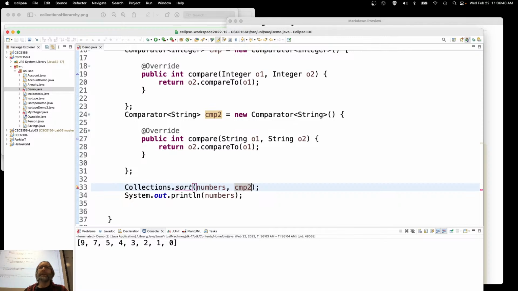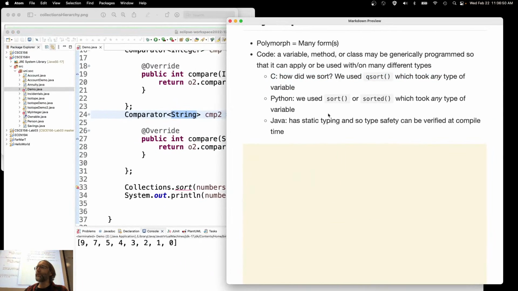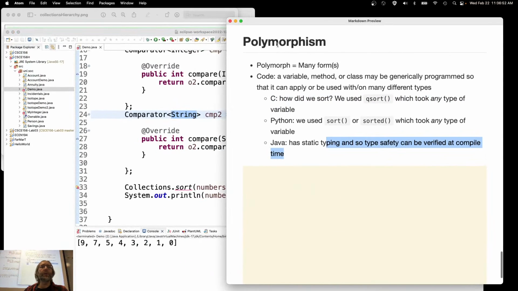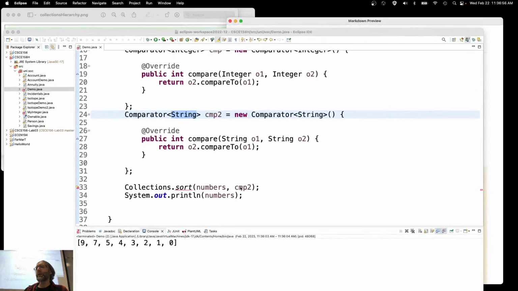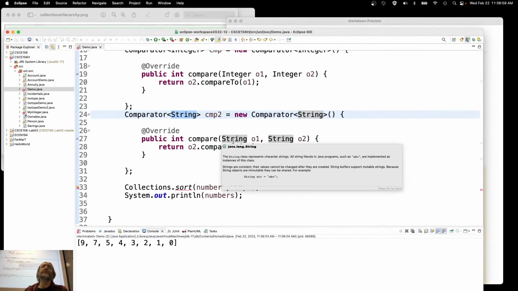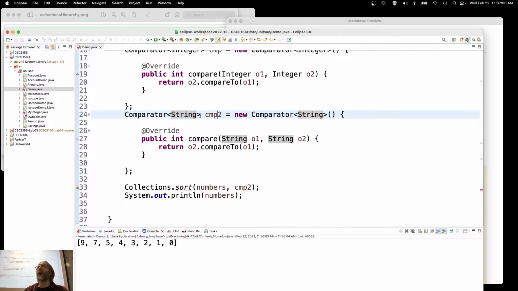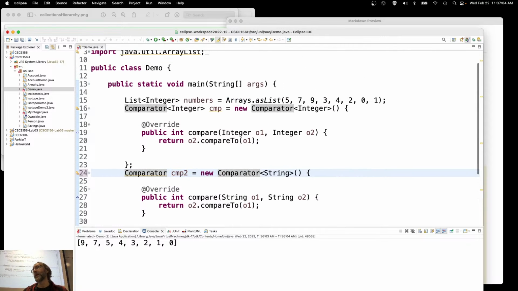Why? This is a list of what? Integers. And this is a comparator for strings. Because we have static typing, this kind of polymorphic behavior can be checked at compile time rather than at runtime. Now let's get in our time machine and go back 20 years, to where Java did not have these parameterized types. In 1998 Java, you had to do something like this.